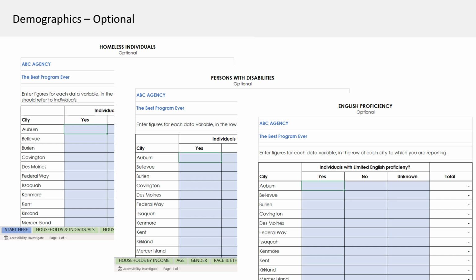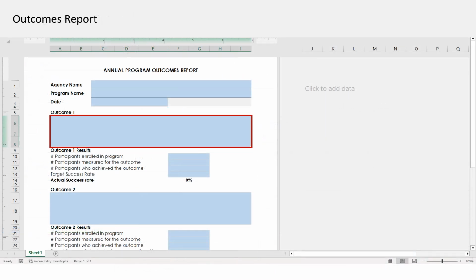These three demographic categories are optional to report. They're pretty straightforward and you fill them out just like the other ones. The other annual report that's due after the end of the year is the Outcomes Report. Please refer to your scope of work and just cut and paste the description in the field under Outcome 1.